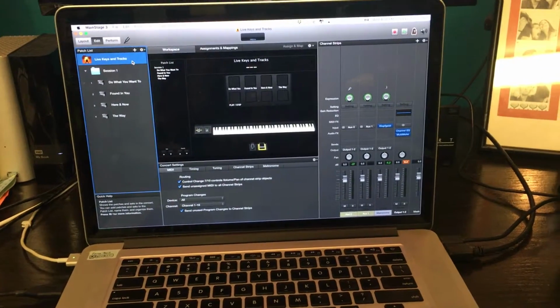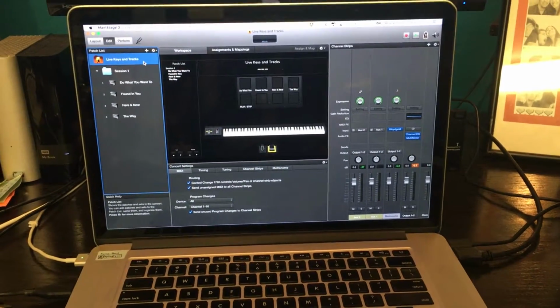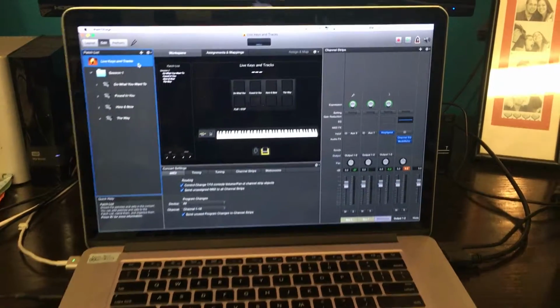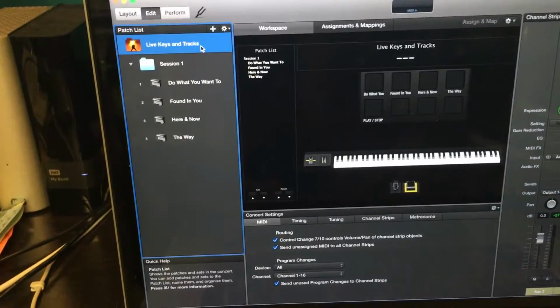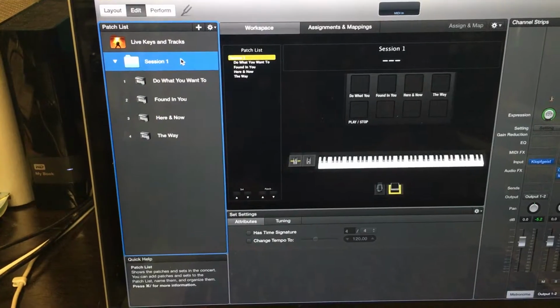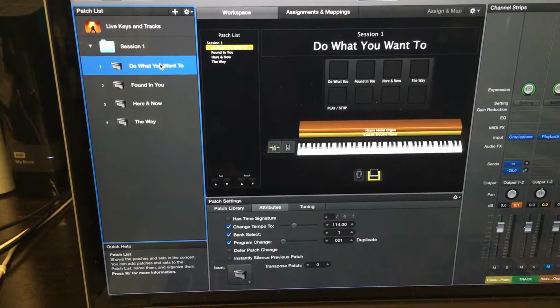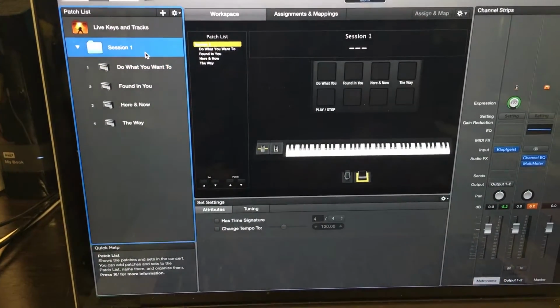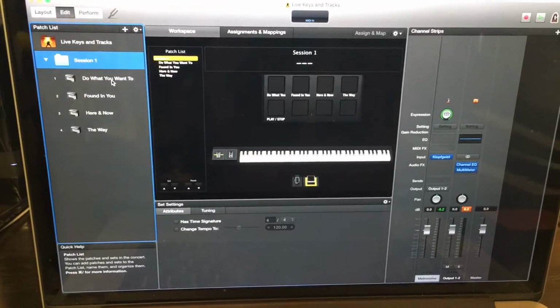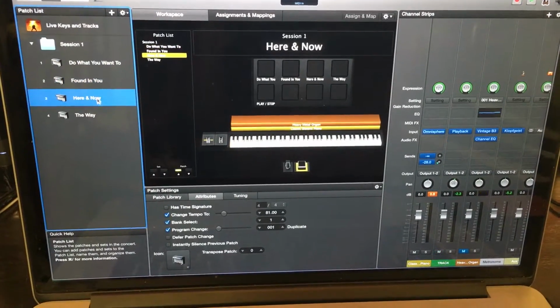All right, here's a little update. I think I found a few workarounds. So basically, here's my concert, and I divided my set list into sections, or whatever these are, sets. Set one: Do What You Want To, Found in You, Here and Now, The Way.